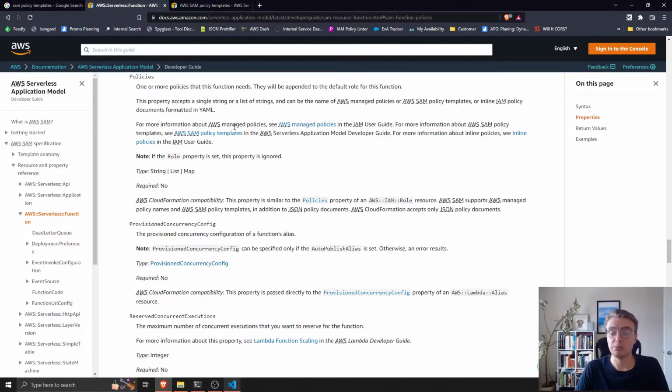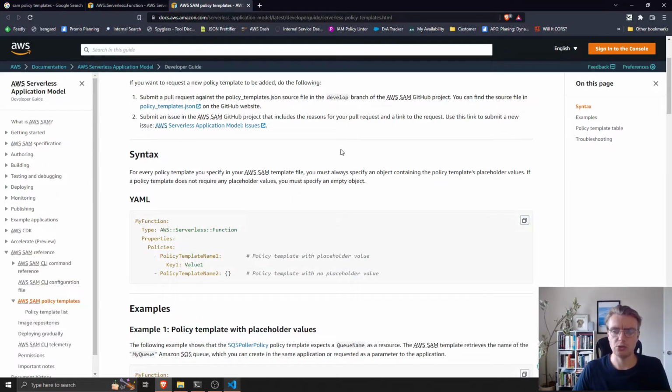One of my favorite parts of using SAM to build serverless applications is the pre-built policy templates that come with SAM. So if I flick over to this other tab now, rather than us needing to know the different IAM permissions to maybe write to a DynamoDB table, SAM comes with some pre-built policies that you can just set, and then it will create the relevant permissions.